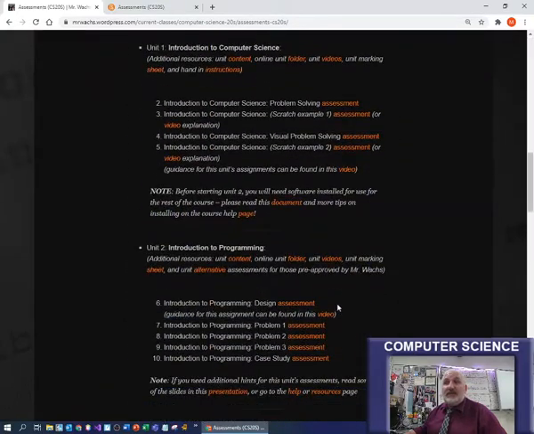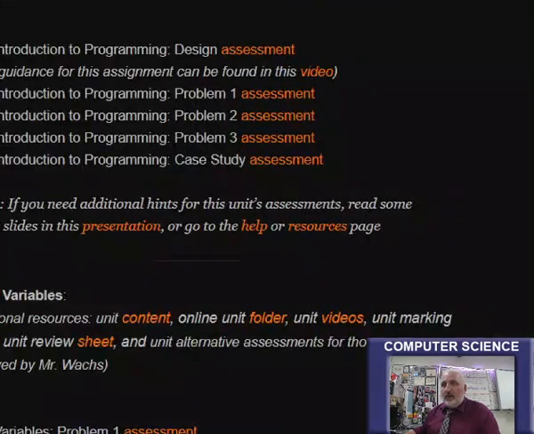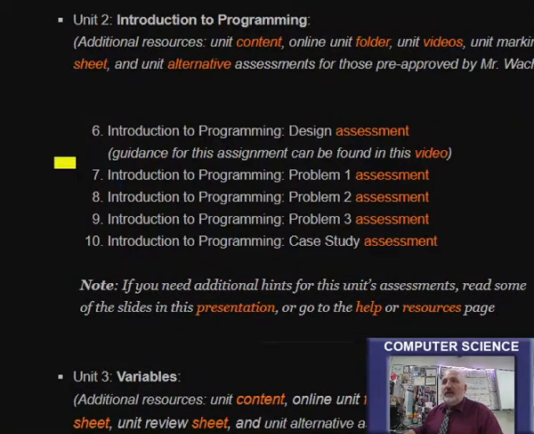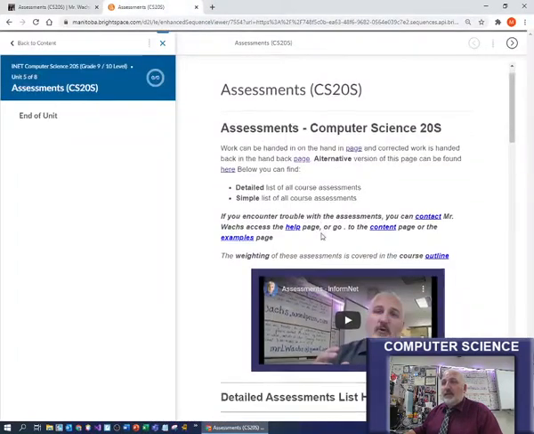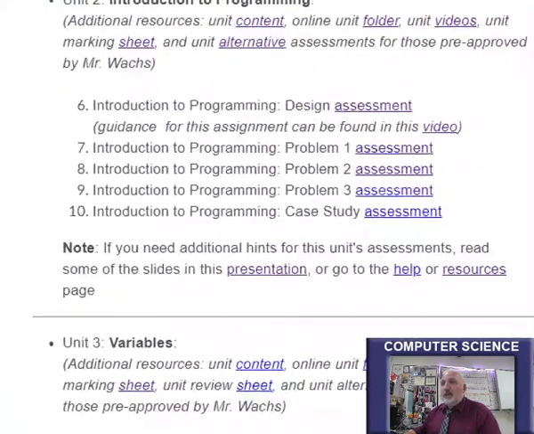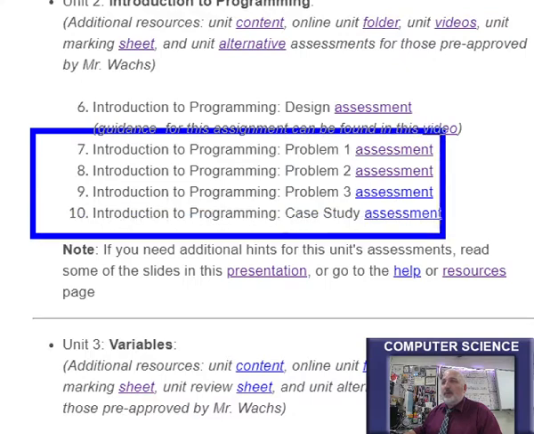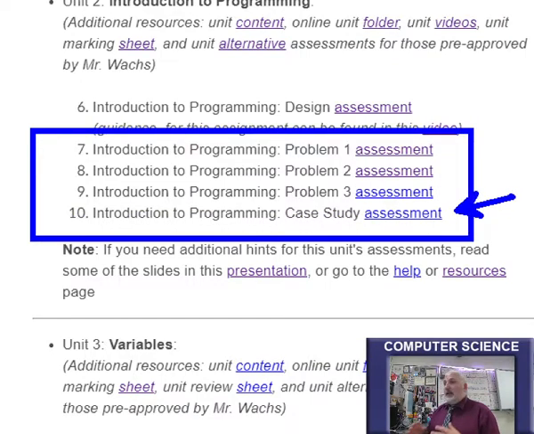Whether you're looking at the detailed list or the simple list, we're looking at these three problems and something called the case study. If you're on the InformNet site, same idea. It's these three problems and the case study. Those are the assignments that I'm going to give you guys some tips for, how I would approach them and how I would go about them.